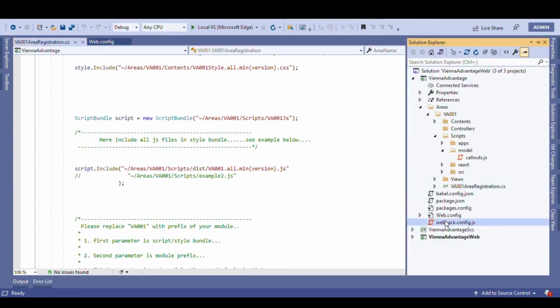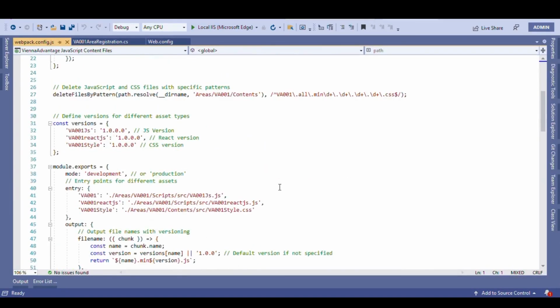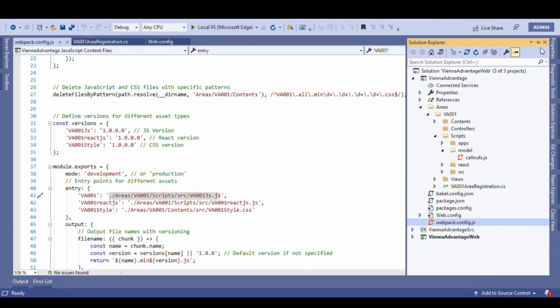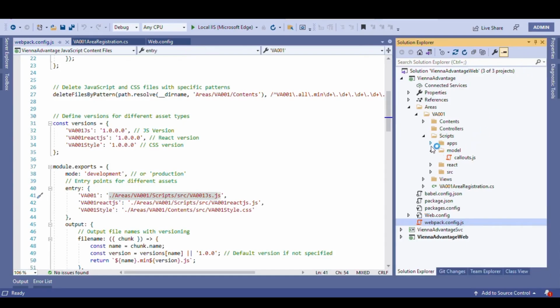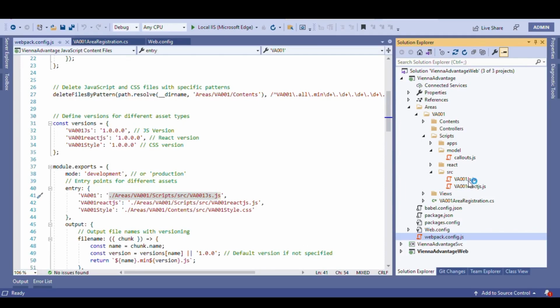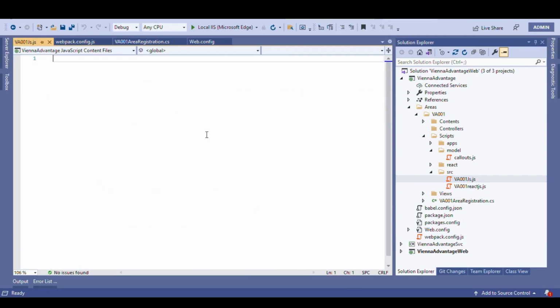Then, in the Webpack config, we have the entry points that we need to adjust. The entry points are specified for the areas and scripts. If we examine this, it is located in areas, VA001, scripts, then the SRC folder, and finally VA001.js. This JS file will include all the JavaScript files that we write, including callouts or pages. We'll review this again after we add the callout file.